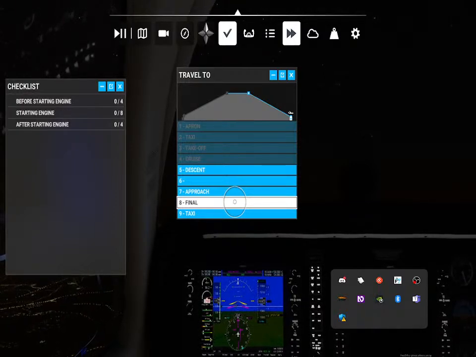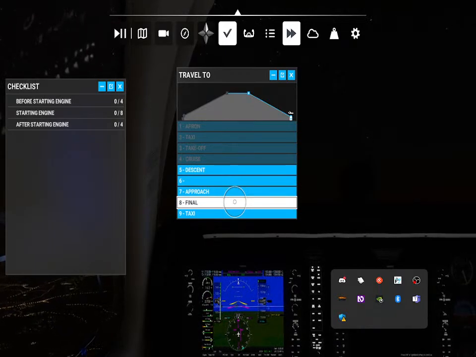Houston Center, Southwest 2972 is passing 13,000, climbing 17,000. Southwest 2972, Houston Center, altimeter 29.9. Continue to swing as planned.